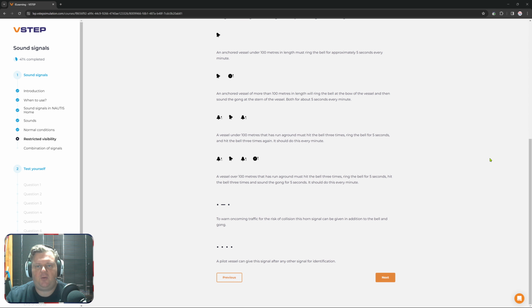An anchored vessel under 100 meters length must ring the bell for approximately 5 seconds every minute. An anchored vessel of more than 100 meters in length will ring the bell at the bow of the vessel and then sound the gong at the stern of the vessel, both for about 5 seconds every minute. A vessel under 100 meters that has run aground must hit the bell 3 times, ring the bell for 5 seconds, and hit the bell 3 times again. It should do this every minute.